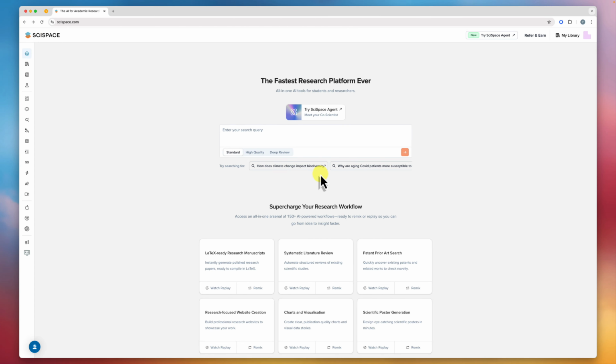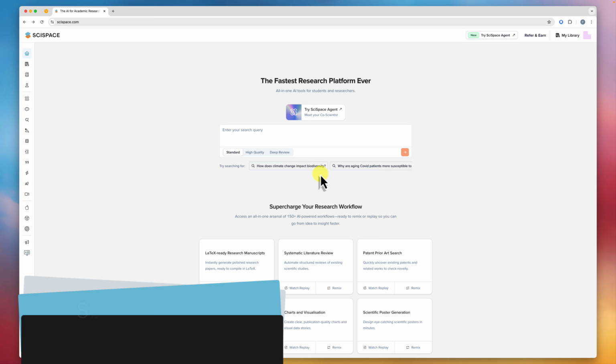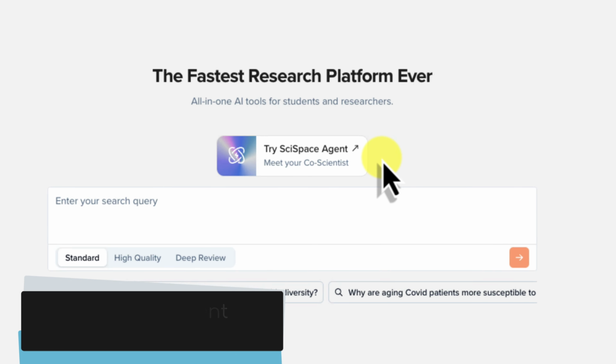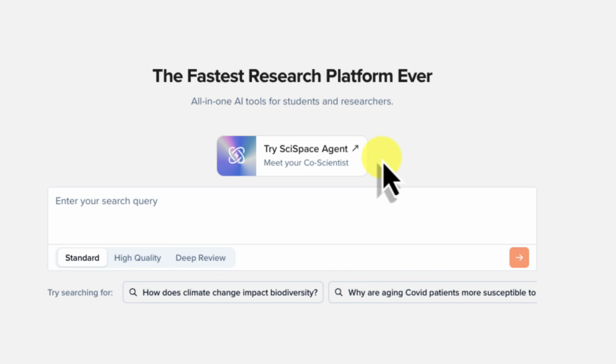But what if you could flip that? What if you could automate the most time-consuming parts of your research? That's where the SciSpace Agent comes in. In this tutorial, I'm going to walk you through a realistic research project from start to finish, using the SAMI Galaxy Survey as our guide to show you how to supercharge your work.